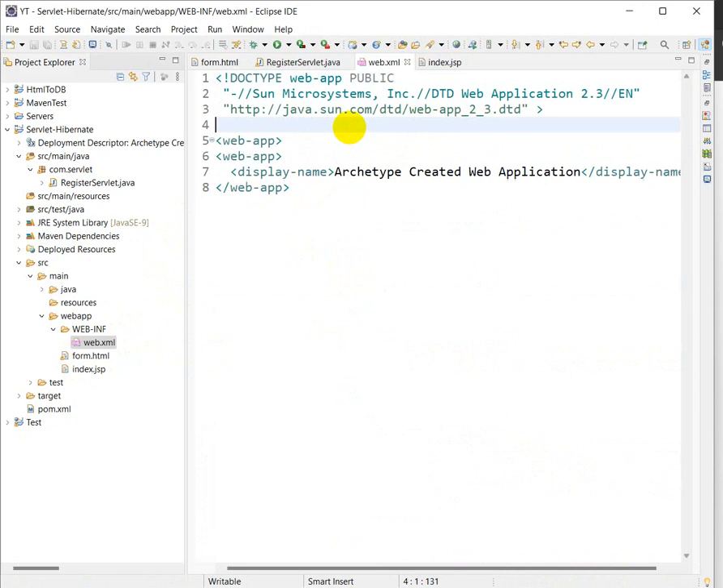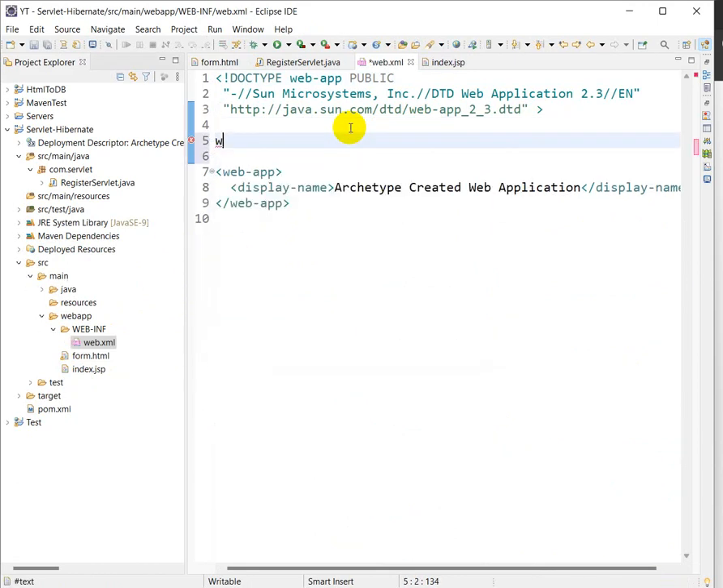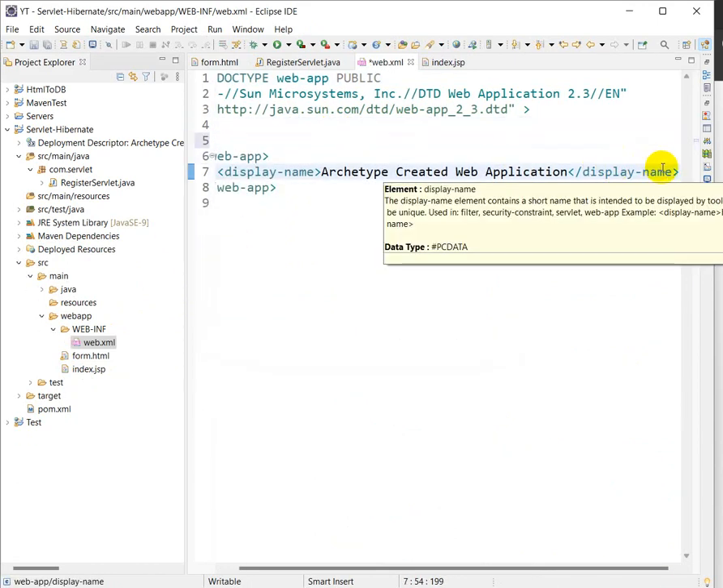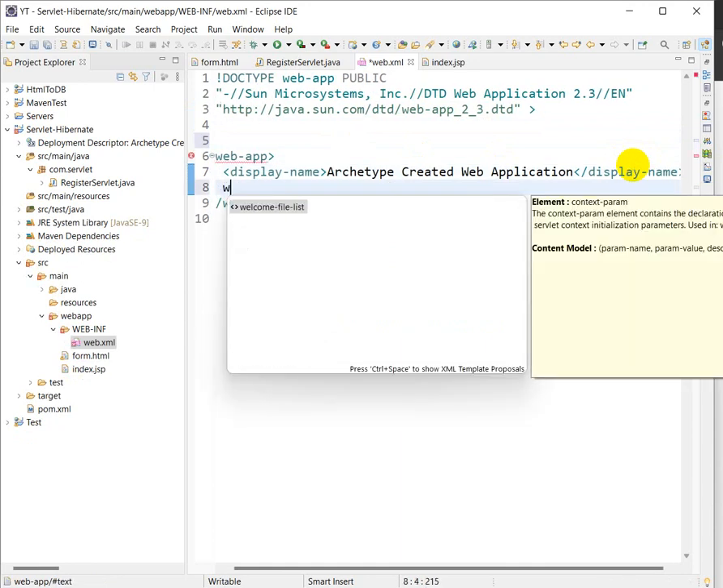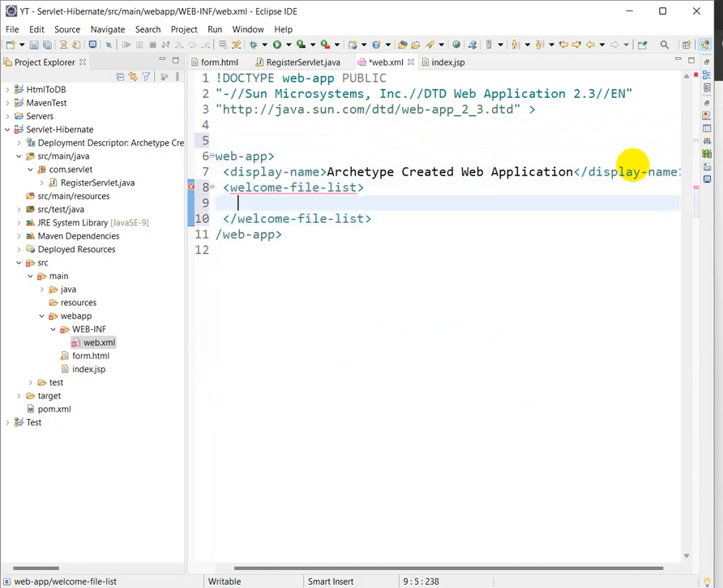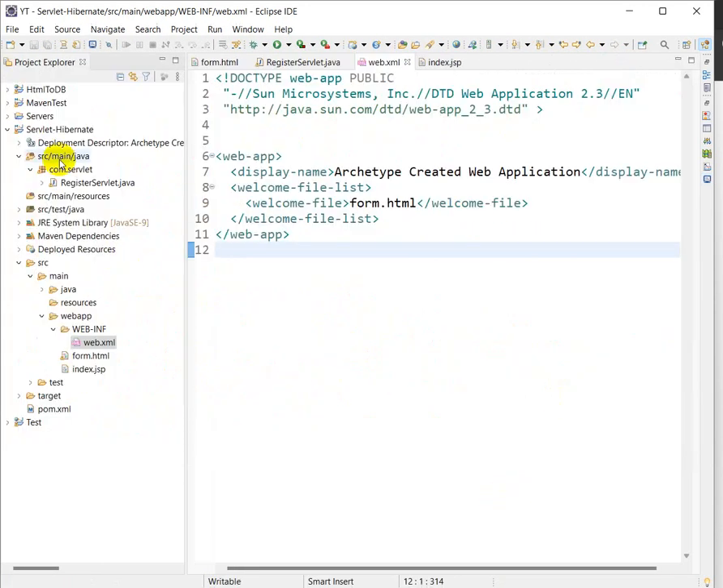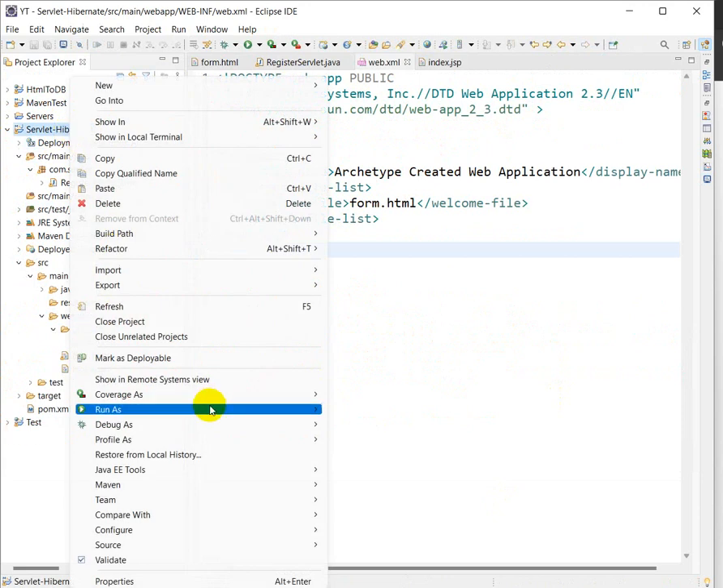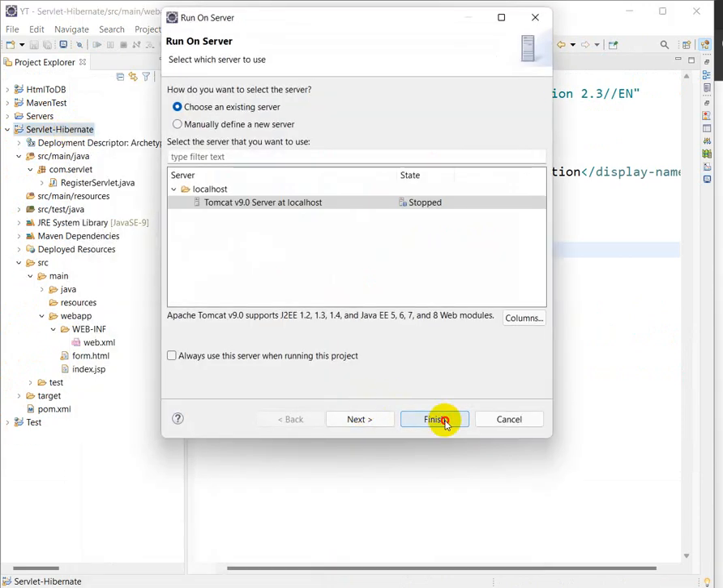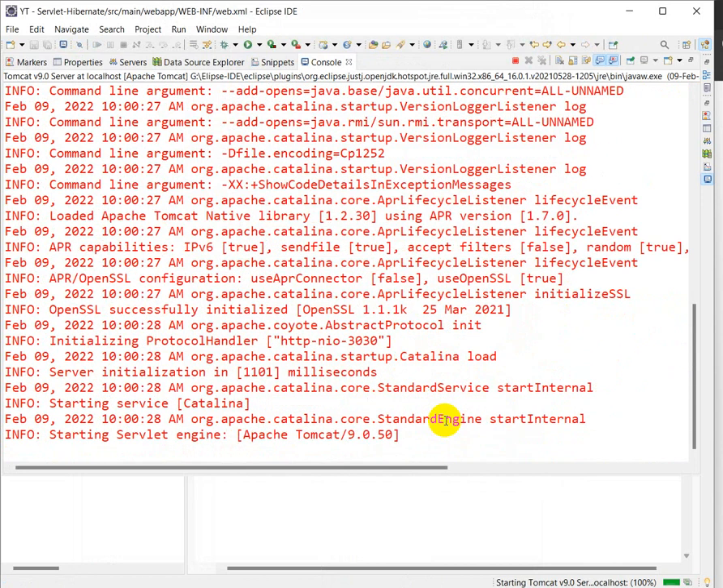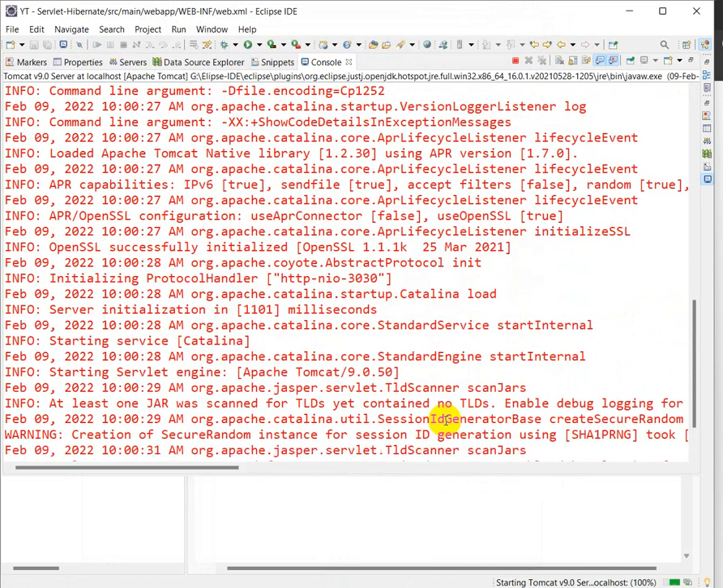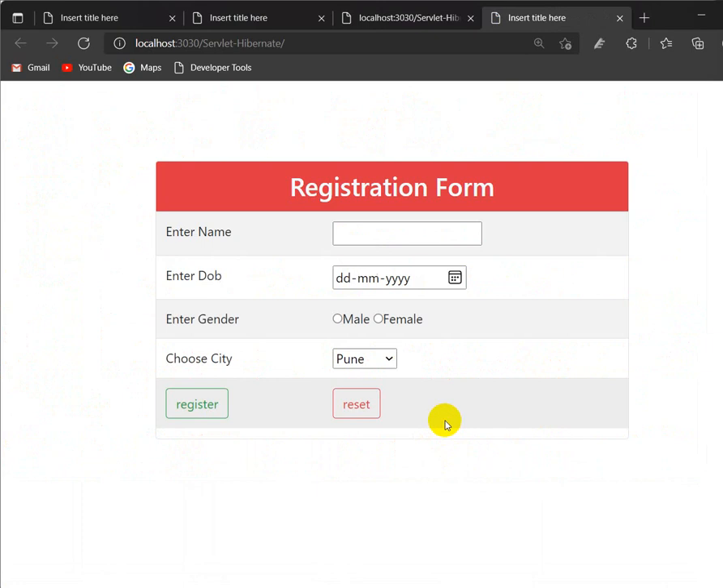In the web-app below display-name, here we have to give welcome-file-list. In the welcome-file we'll take the first file as form.html. So let us save this and let us stop the server, and if we go again, right click on this and run on server and click on finish. Now form.html will come as a welcome file and it will open as the first web page of our application. And here we go, the registration form is coming first.